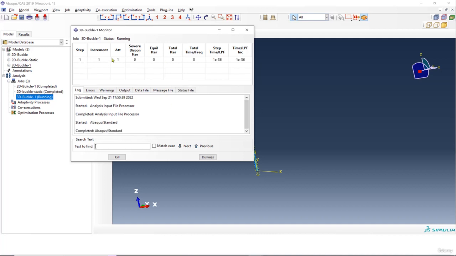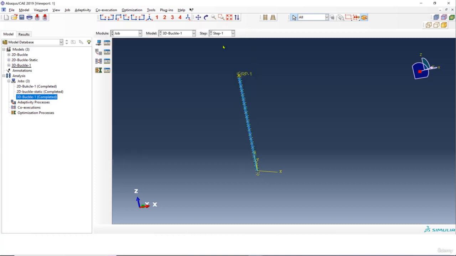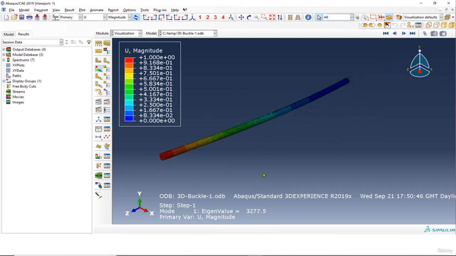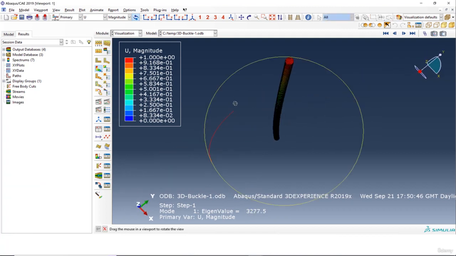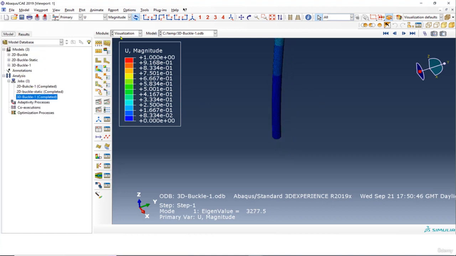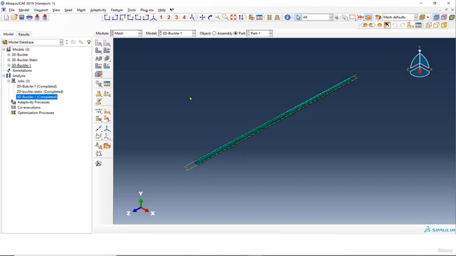So this is done again with 1 increment. It was a fast one, so I can show the result. And as you can see, the buckling value is slightly lower than what we found in the 2D analysis. It's 3277, so slightly lower than the hand calculation. What we can do is go to mesh and increase the accuracy of the mesh.